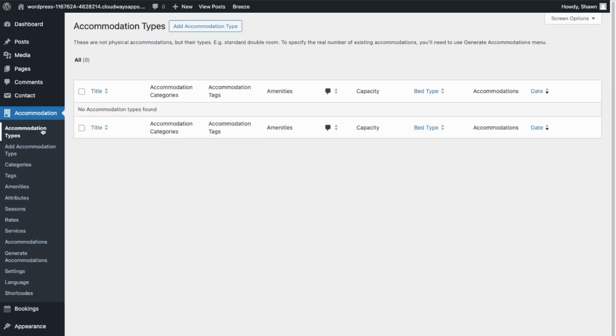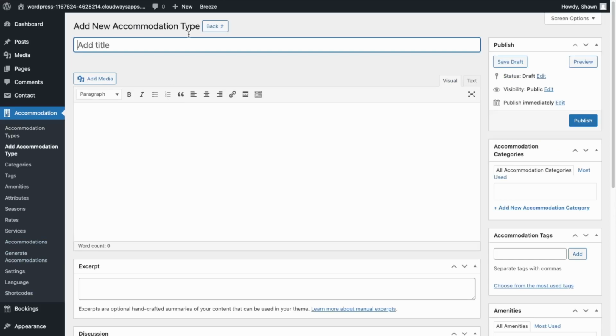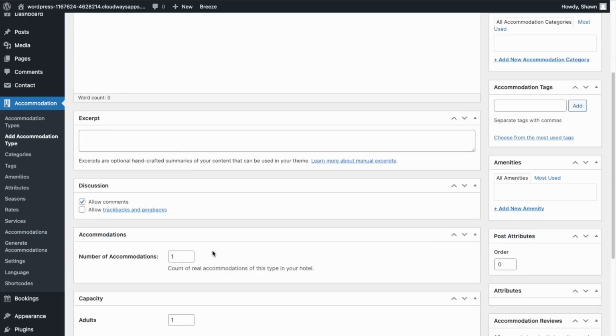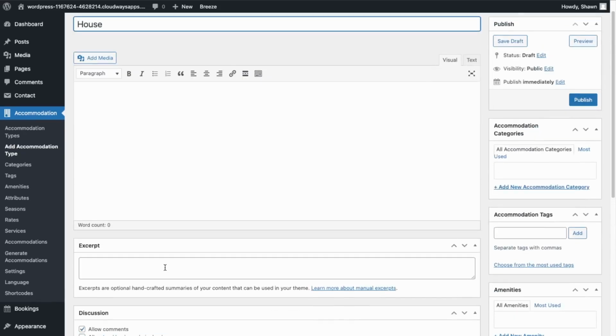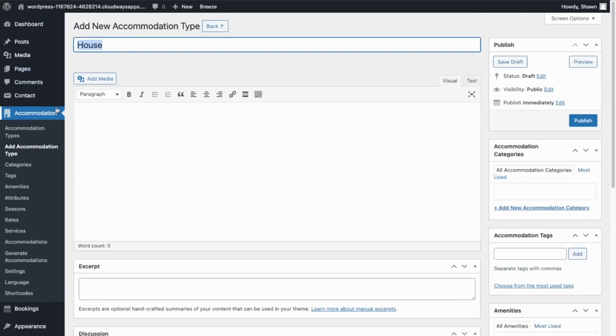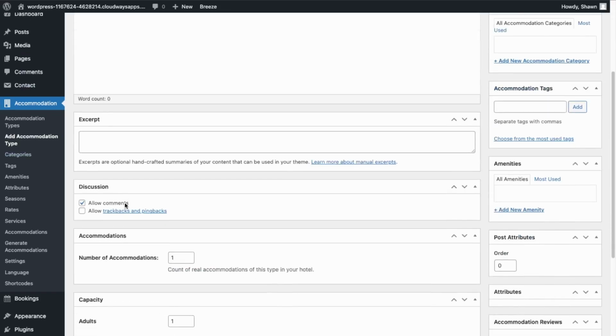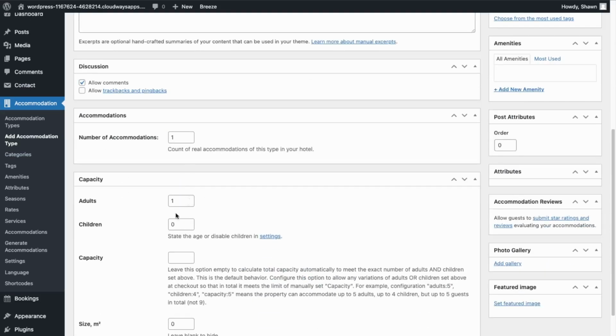Okay, so now we're gonna add an accommodation. So we'll add a house. So let's say a house. Okay, so this is more for a hotel. So let's just revise this to say basic room. Okay, and then how many people can stay? So say two adults, two children, capacity, say four.